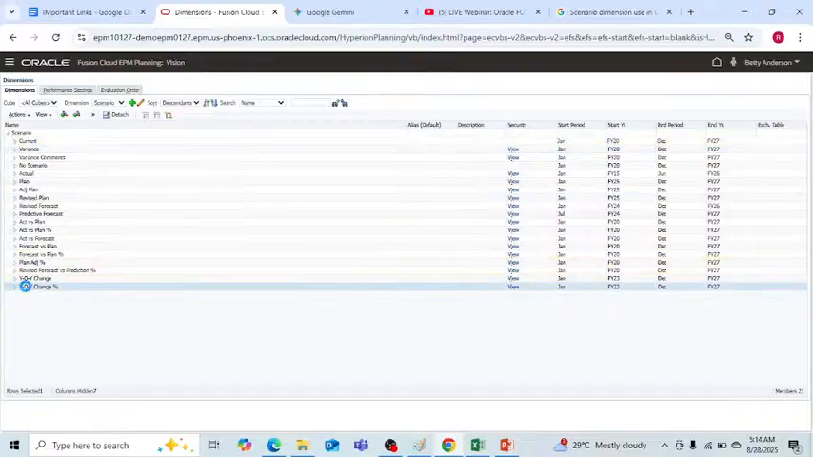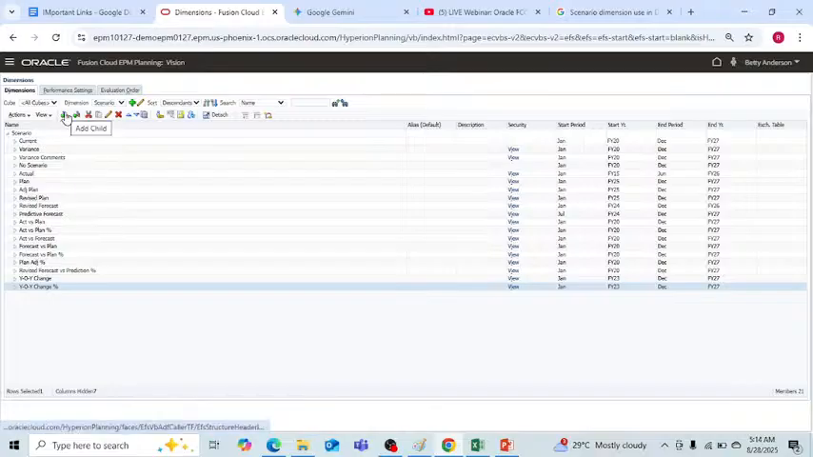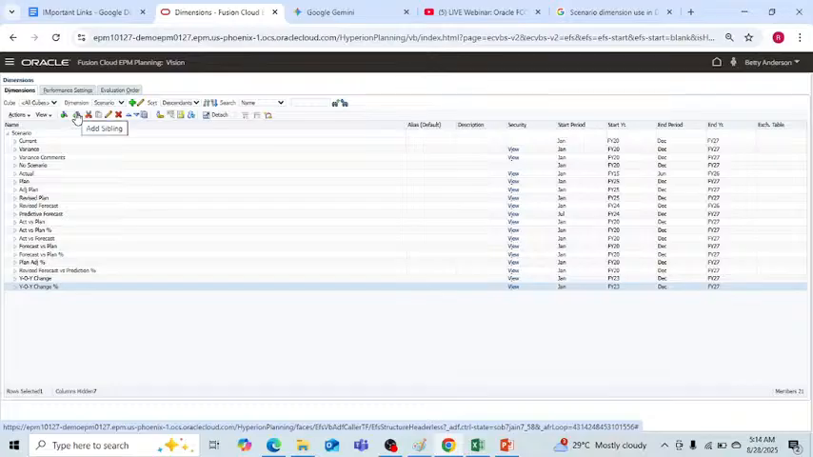Simply I have to click it here and go to adding a sibling. You can see the plus icon here. This is add child and this is add sibling. So here you can write, and click this option.